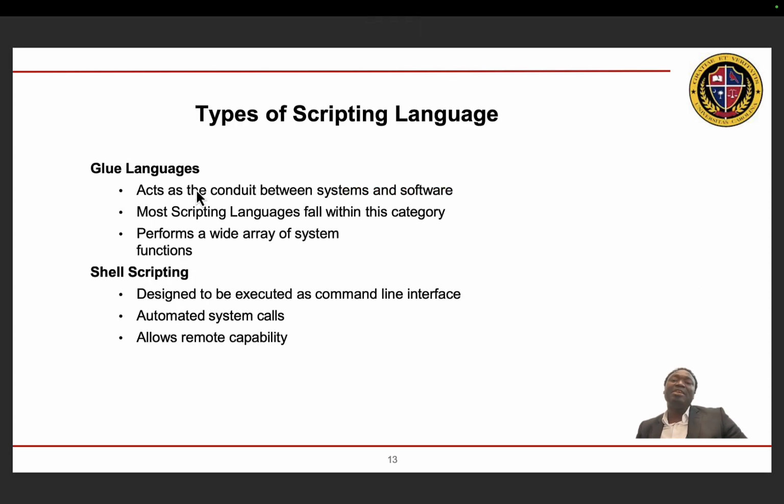Now that we've seen the importance of scripting, the next question we have to ask ourselves is, how do we write scripts? Now, to write scripts, you need a programming language or a scripting language. Scripting languages are also programming languages, high level in nature, and by high level we mean they are close to the level of the human language. Now, there are different types of scripting languages. Let's look at them.